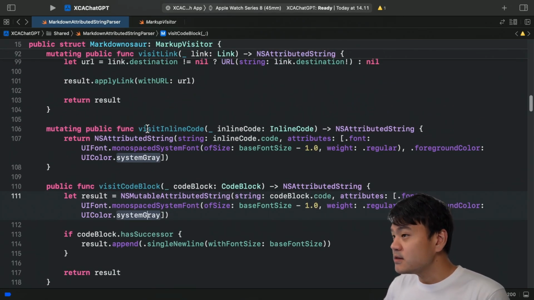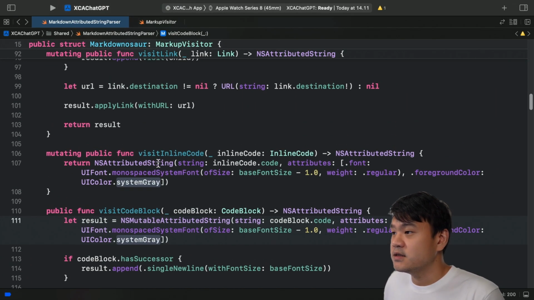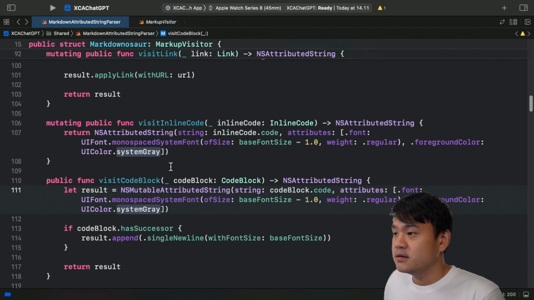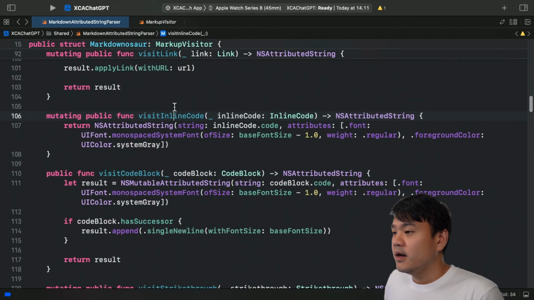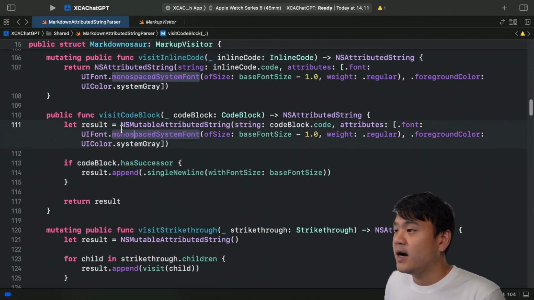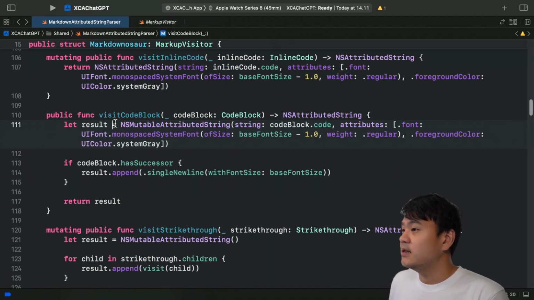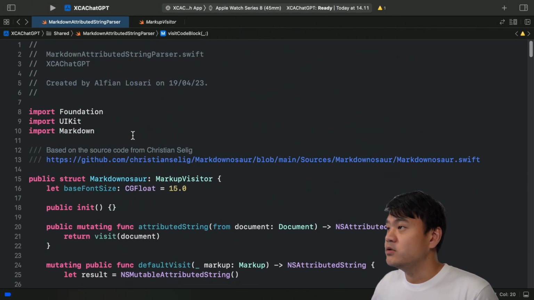So it provides us flexibility to customize what we want to display in the attributed string, given this detected string, whether this is inline, strikethrough, or anything. And basically what we want to do later is to apply the highlighting inside this code block, so it's able to provide the syntax highlighting properly using that Highlighter Swift framework. Okay, so that's the idea behind this Markdownosaur.